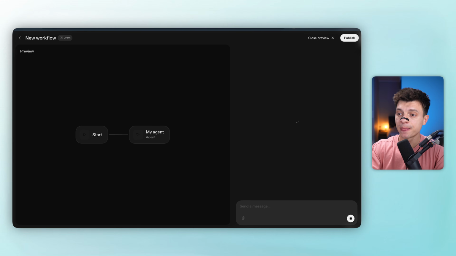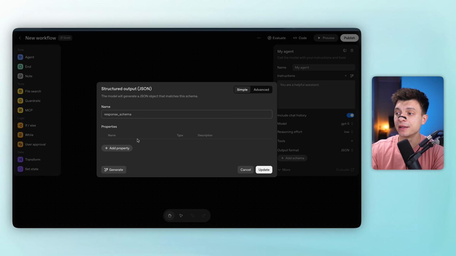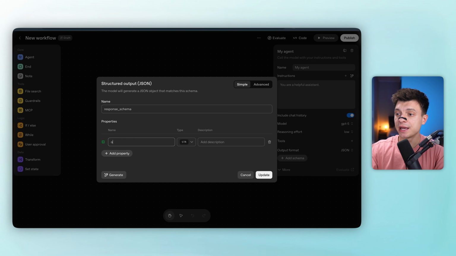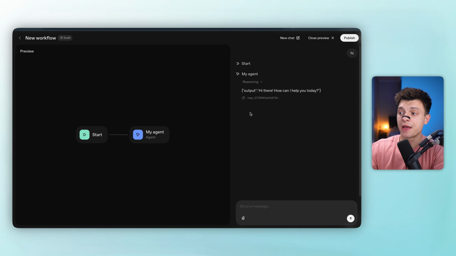If I say hi, I'll get the response like, "Hi, how can I help you today?" And it is in plain text. Okay, now if I change the output format to JSON, I'll need to define the schema in which I need the output. Let's say the property name is output, and for the description, I'll just type the output goes here and click update. Now let's preview the workflow. Let's say hi. And this time the output is in JSON format.